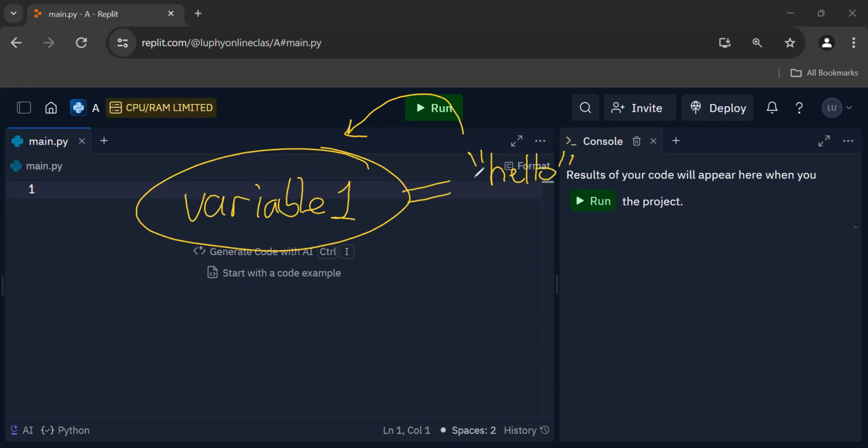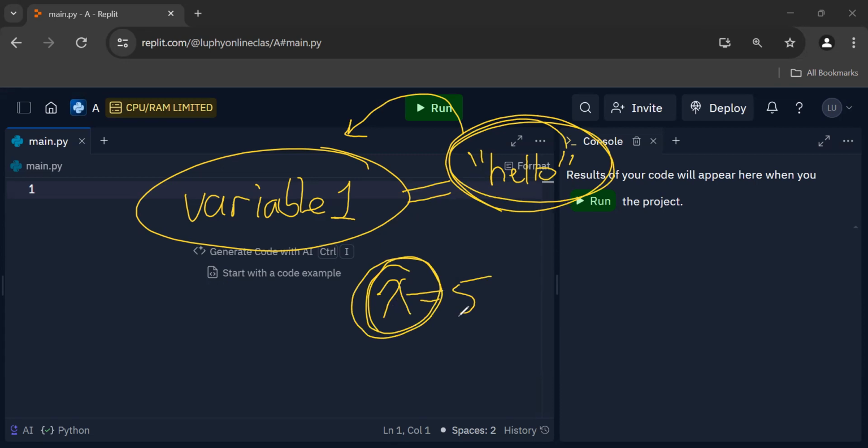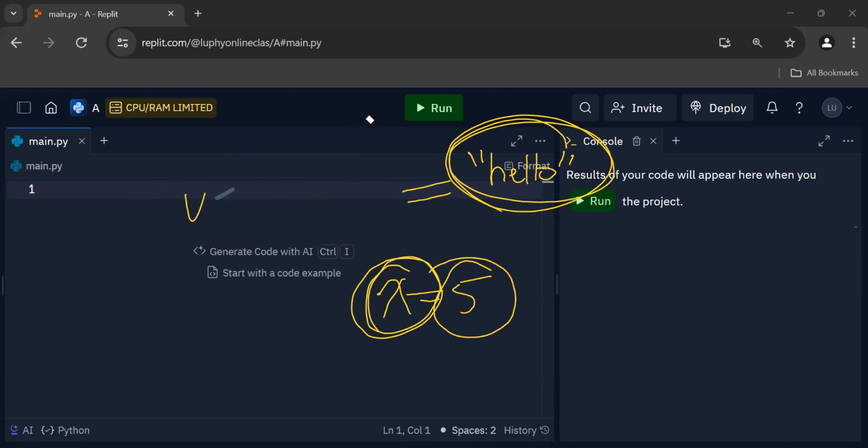So when you try to print variable one, it's going to look for what variable one equals, and it's going to print hello. Similar to math, for example, where if you said x equals 5, and then I asked what's x, well, x equals 5. Same thing in programming variables. It's something like a placeholder, and you can put something into that variable, and you can change it as you go. So that's a variable.